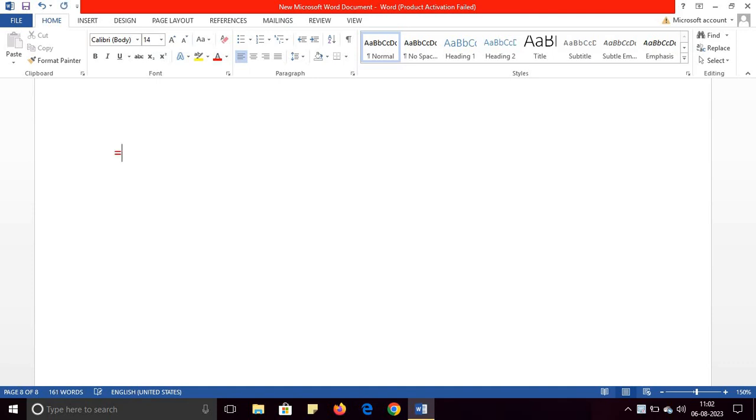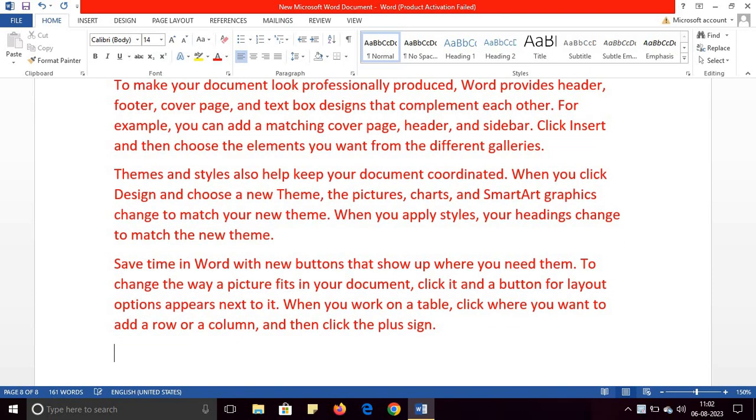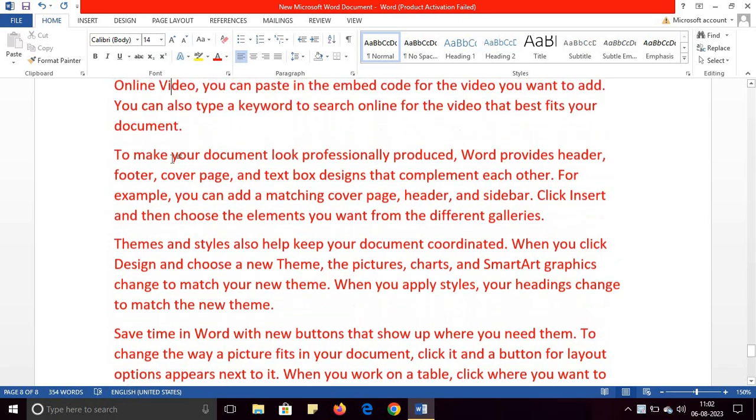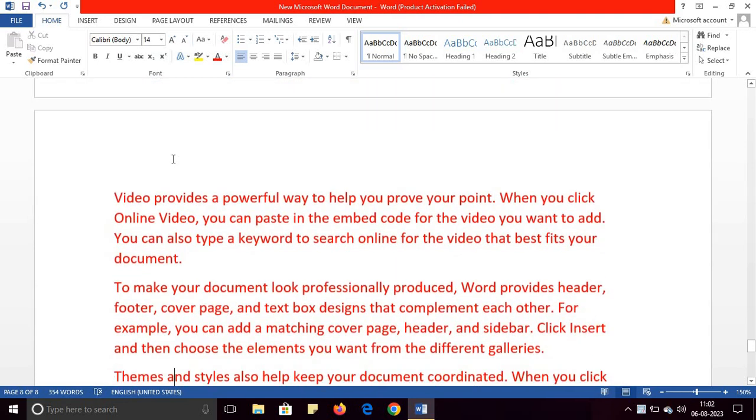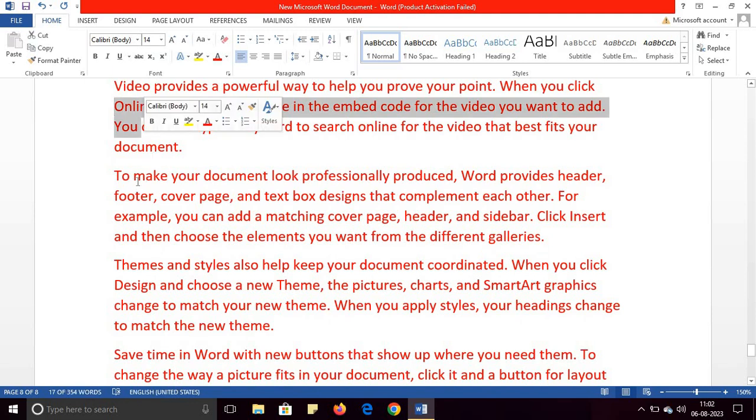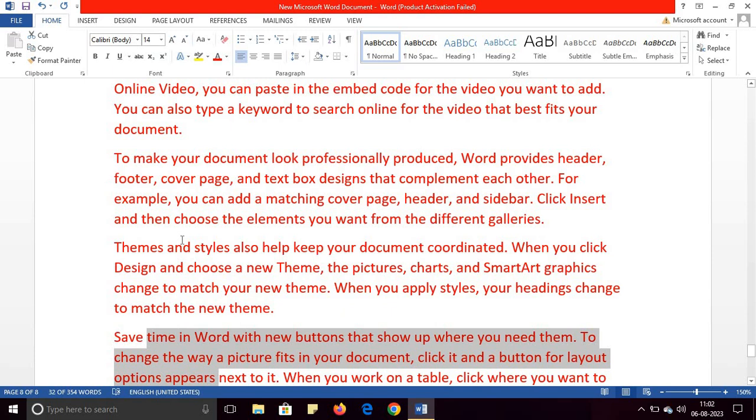For that you will use equals to rand, and here you will pass two variables, for example 4, 3, where 4 is the number of paragraphs and 3 is the lines in a particular paragraph. So press enter and you will see there are 4 paragraphs that have been generated. In every paragraph there are 3 lines.